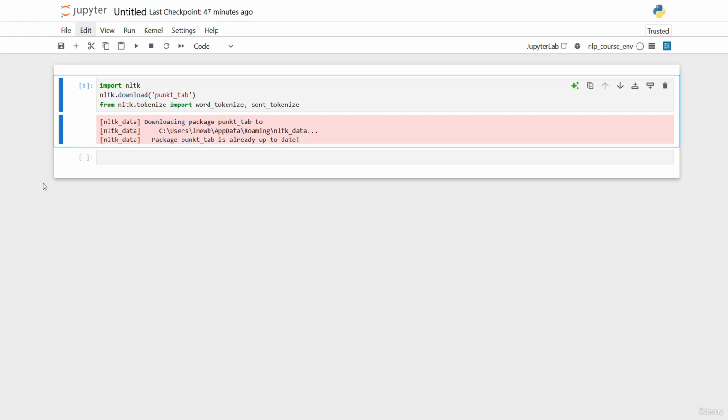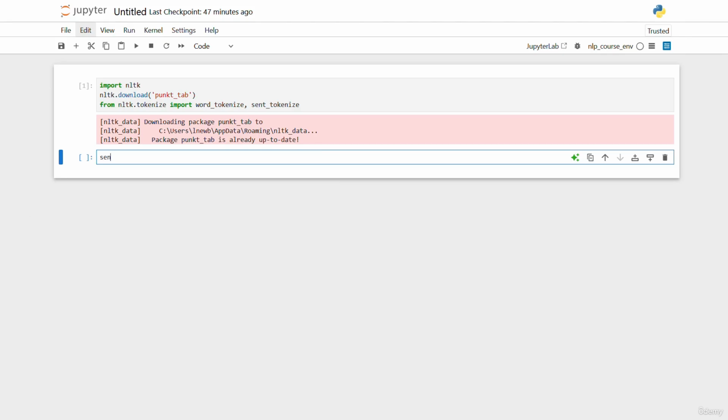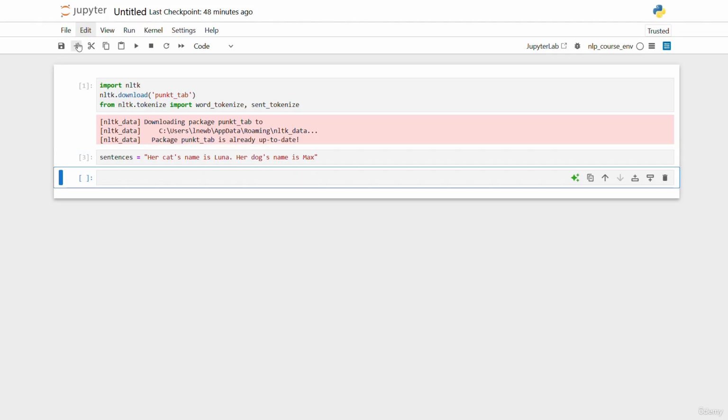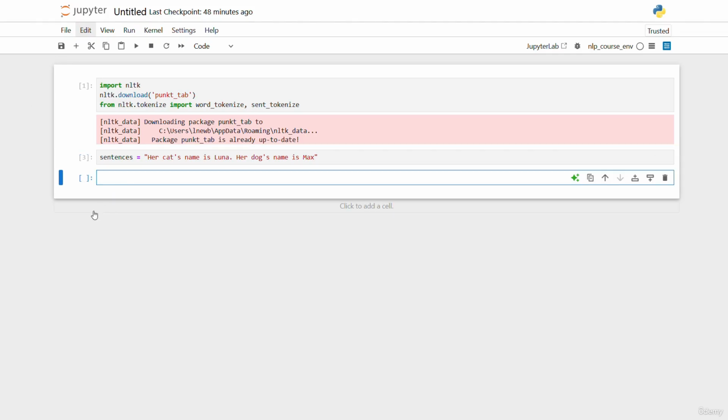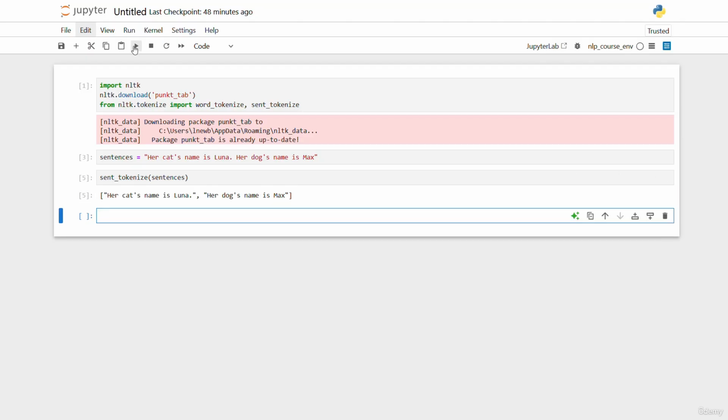Let's start with sentence tokenization. So we'll create sentences with 2 sentences in our string. We'll use "Her cat's name is Luna," and the second sentence, "Her dog's name is Max." We can then use the sent_tokenize function over this to tokenize into individual sentences. So we can see here it's been broken out into 2 separate sentences. The first, "Her cat's name is Luna," and the second, "Her dog's name is Max."